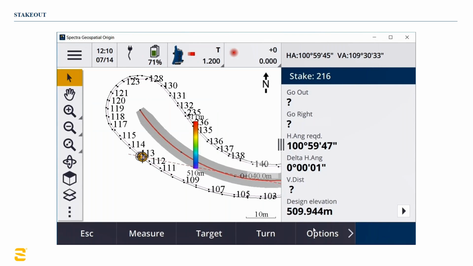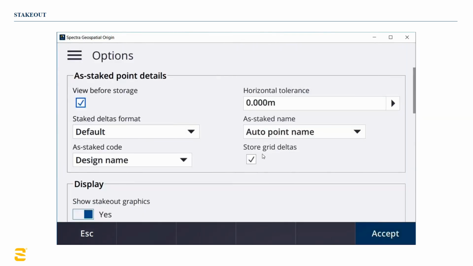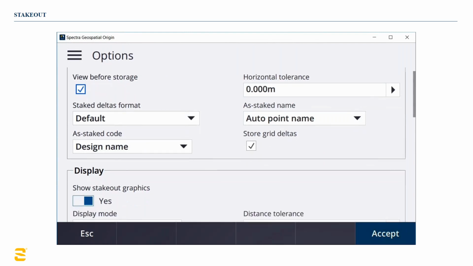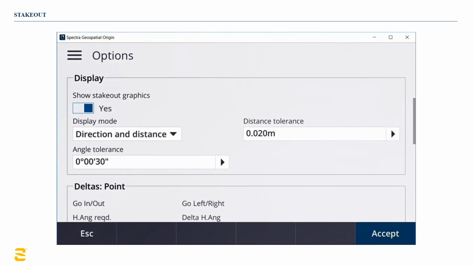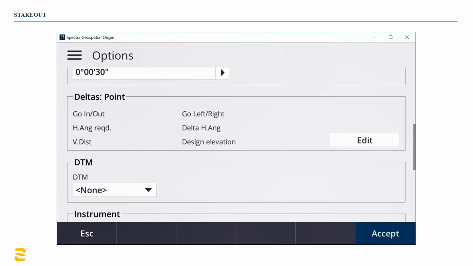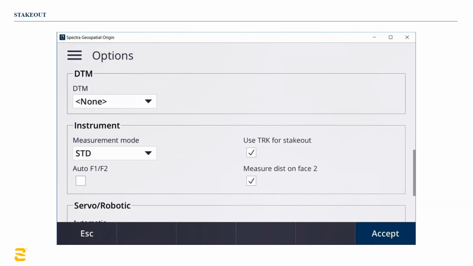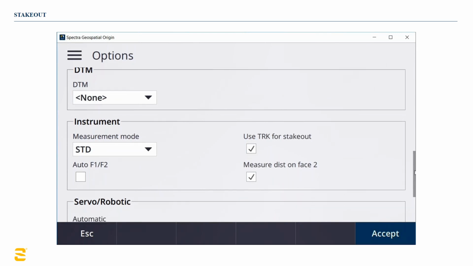I can also have the instrument turn automatically to the point if I'm using a total station. That's very convenient. If I've got the track lights on as a rod man, I can simply walk until I see line via the track lights. Right here under instrument and servo robotic is where I can control whether or not the instrument turns to my stake point or not.